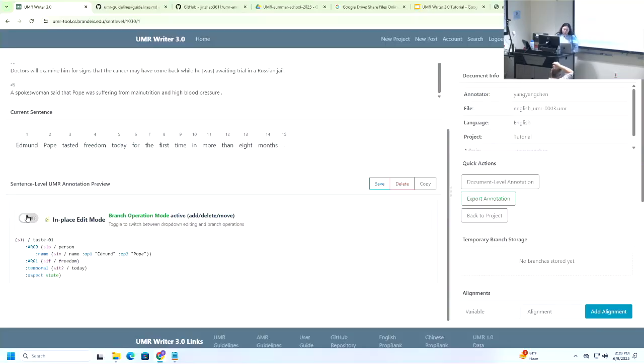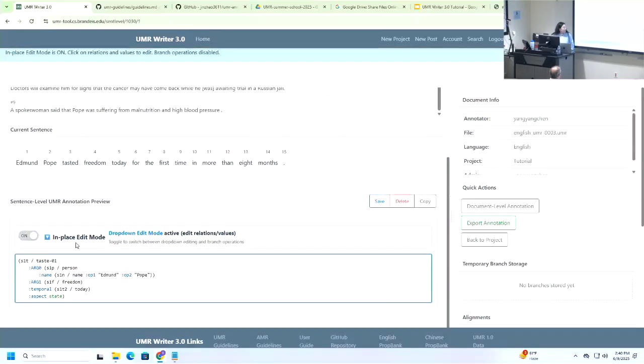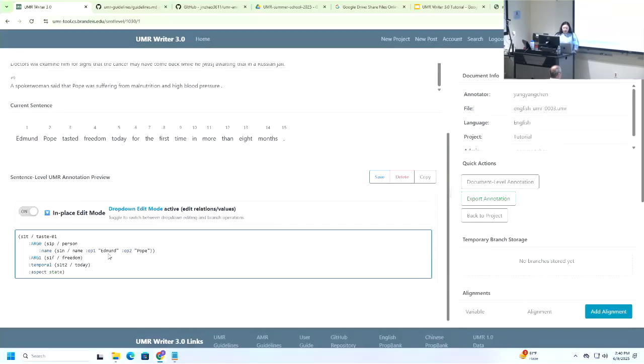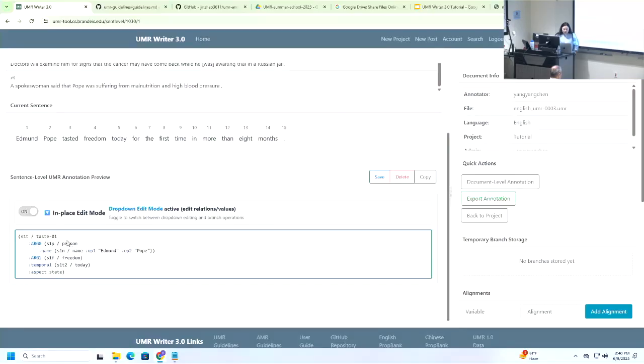But if you think, okay, there's a lot of things I need to change, either by adding variables or deleting, or any edits, you need to turn this in-place edit mode on. And once it's on, you should be able to left-click any of the things in blue and red, and change it. Let's see this sentence.